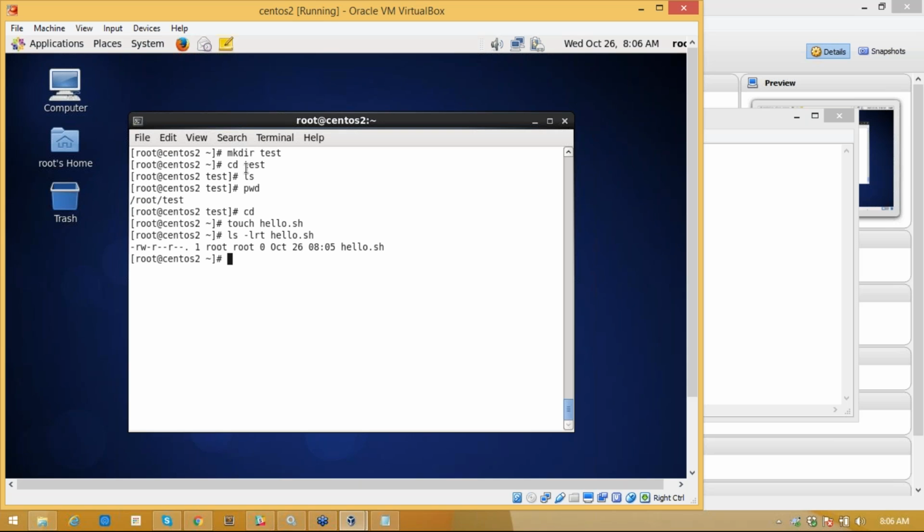It has created an empty file. See how many KBs it is occupying? It is 0 KB. The touch command not only creates empty files, it will change the timestamp as well.